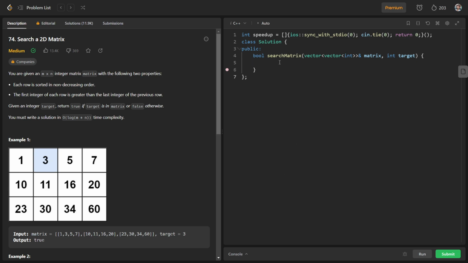But the time complexity of that case will be nothing but of order n cross m. So we need to optimize this solution, because they have given us two properties: each row is sorted and the first integer of each row is greater than the last integer of the previous row. So we can use some sort of binary search here to find out whether we have this particular target or not.